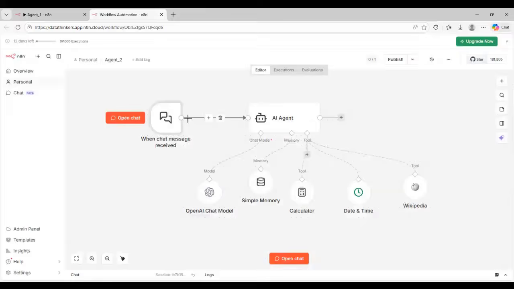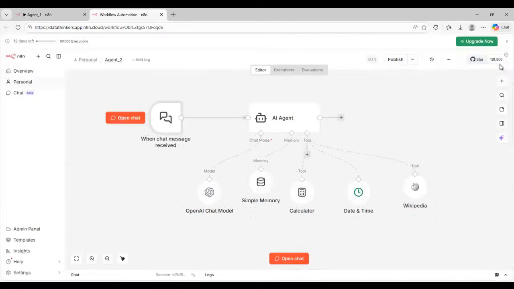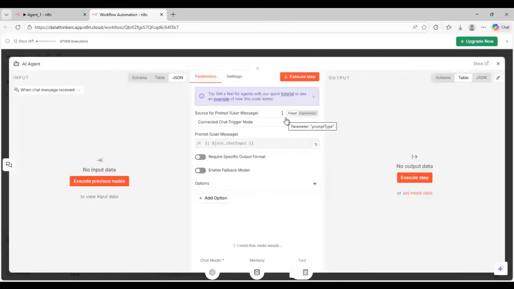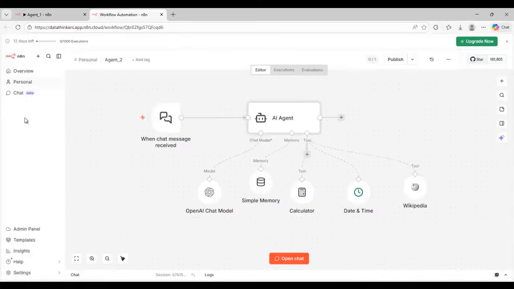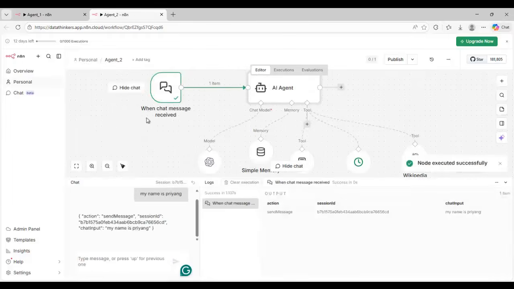Let's refresh this. You can check different parameters and settings for this particular node by clicking on it, that you can see. That is true for each and every node, right? In place of the entire system, we can also run a particular node like this. You can see, let's press this execute step button. You can see my name is Priyank. You can see only this particular node has been executed.